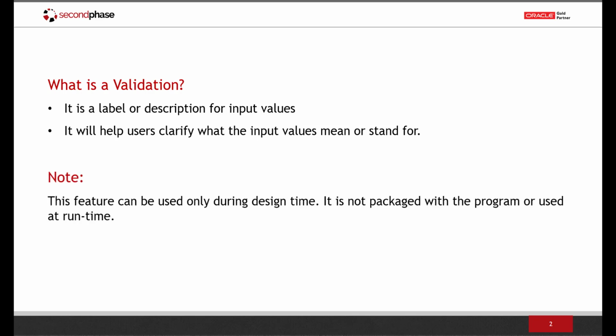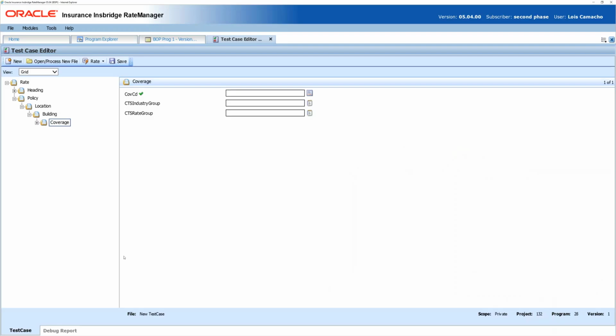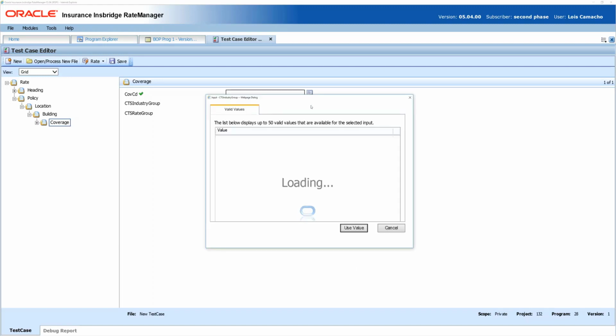Note that this feature can be used only during design time. It is not packaged with the program or used at runtime. Now let's take a look at some inputs in a test case editor. Look at CTS Industry Group. If we click the icon for it, it will give us the input values allowed for this particular field. As you can see, these are abbreviations with no description.